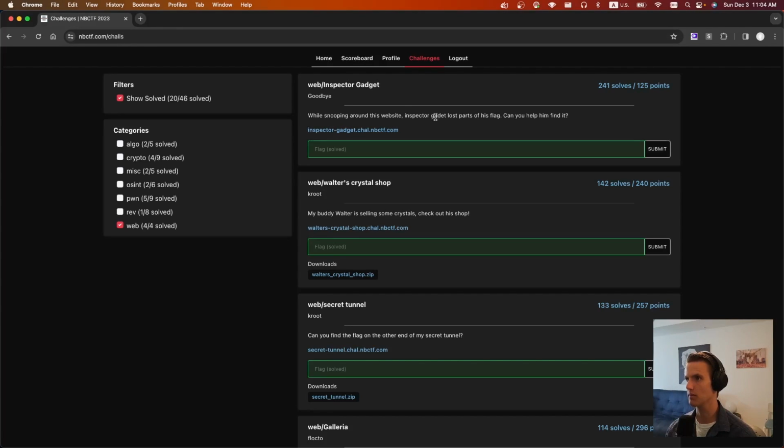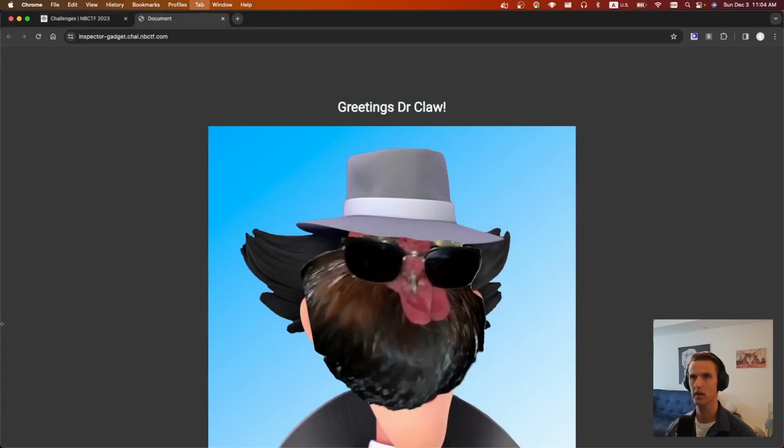The first web challenge is Web Inspector-Gadget by Goodbye. While snooping around this website, Inspector-Gadget lost part of his flag. Can you help him find it? And we're given a URL. So this is just a flag finder challenge. The flag is split into 4 different parts, so we just need to find all the parts.